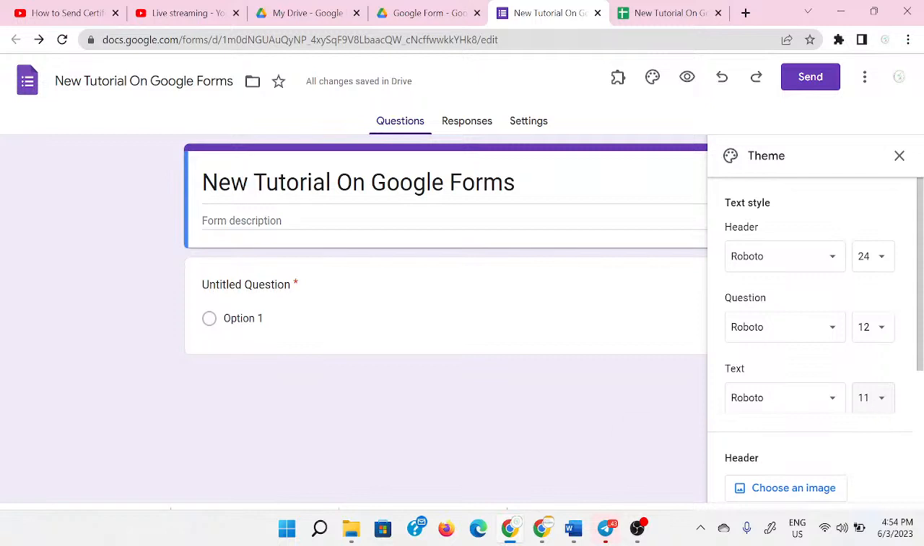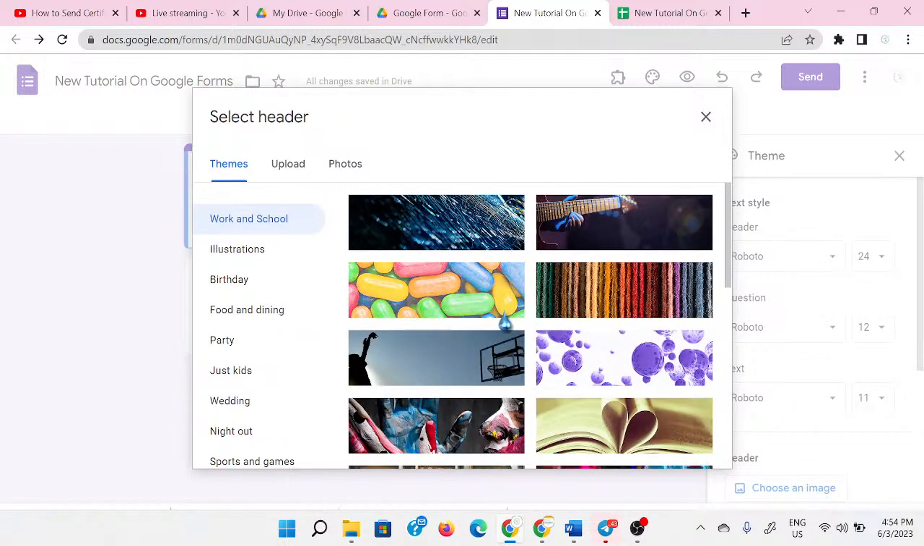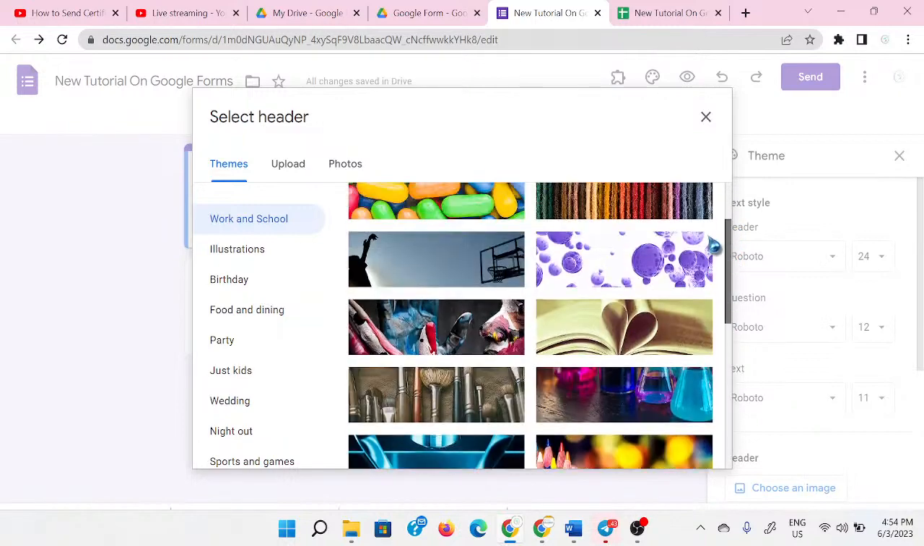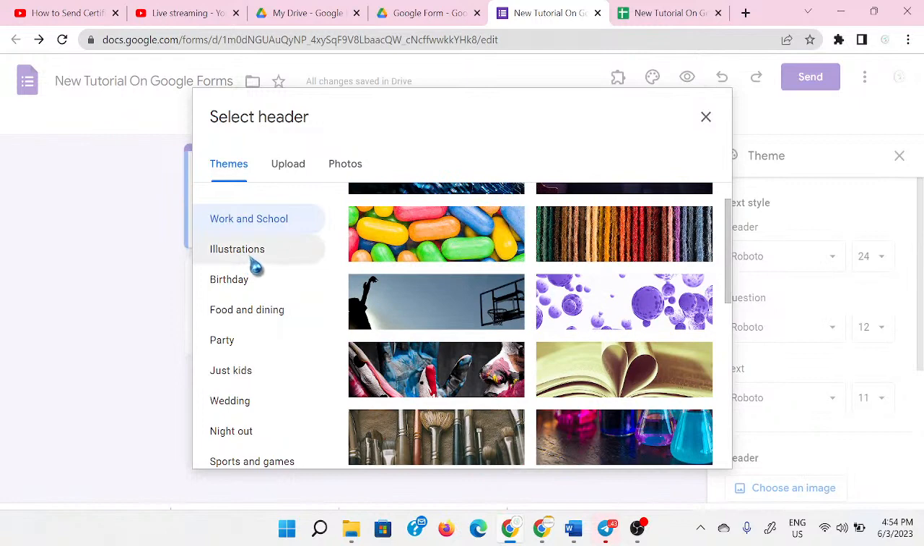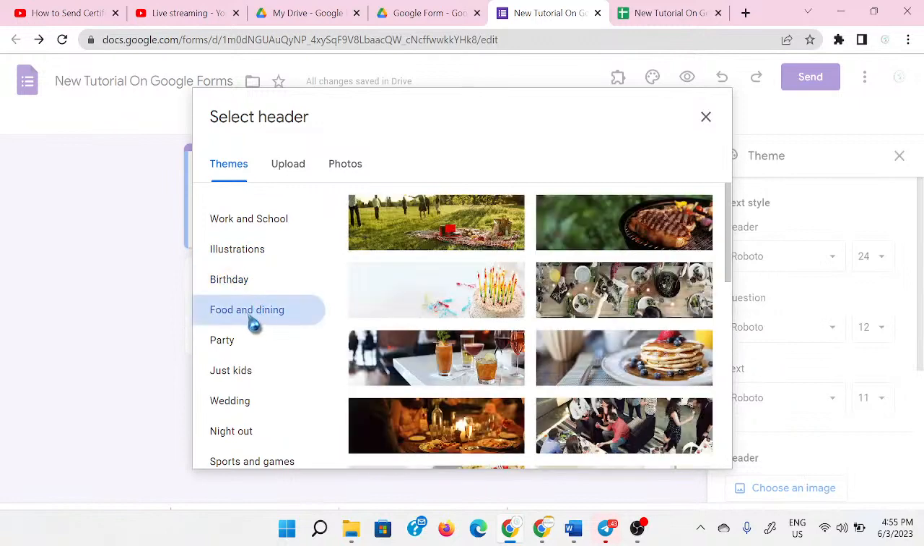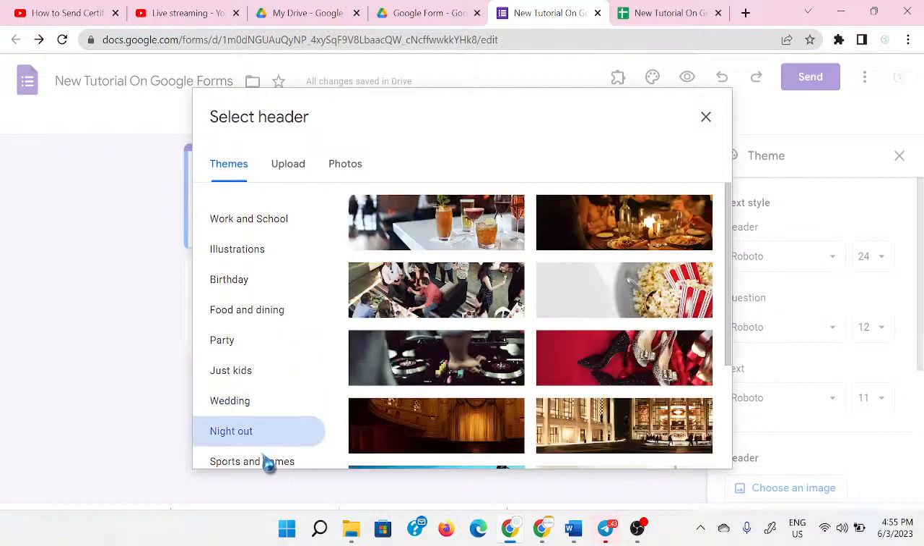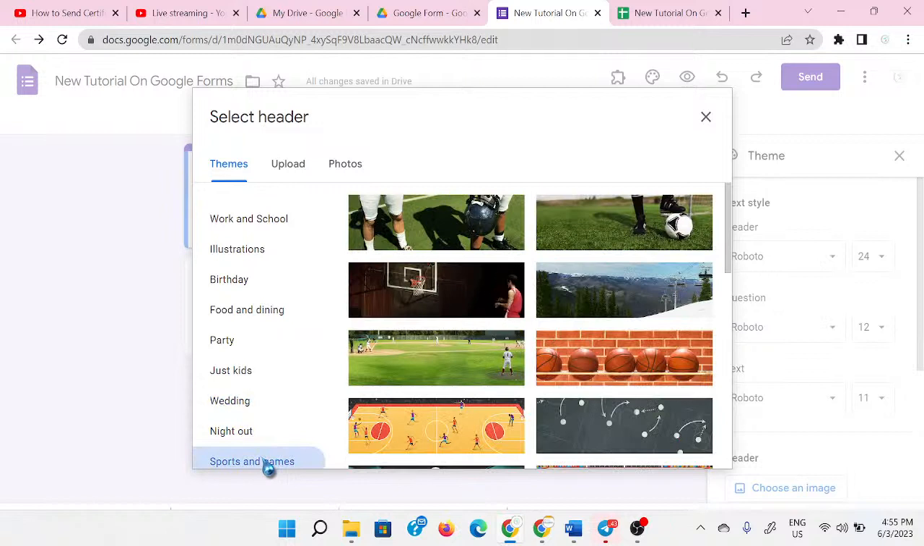But what I love doing most here is the header. I like to customize this header. So here you can click on choose an image. When you click on choose an image, you have some templates by default here. Scroll down, you have many of them, and you can come here to select the areas: illustrations, birthday, food and dining, party, just kids, wedding, night out, sport and games. So you can select the area.